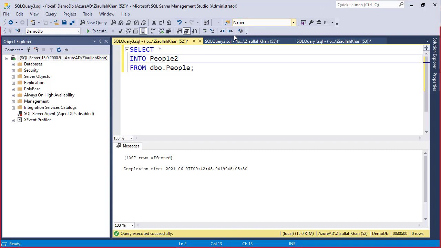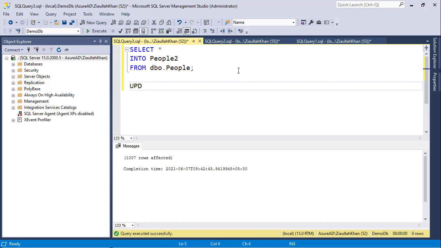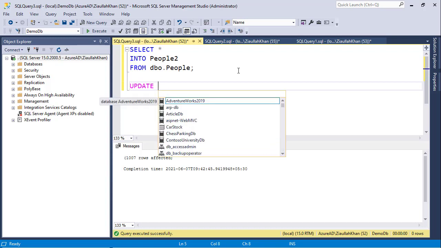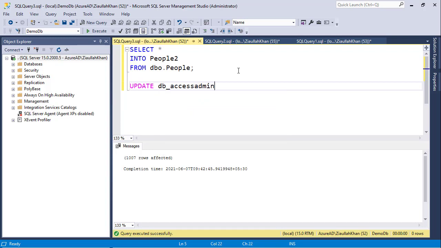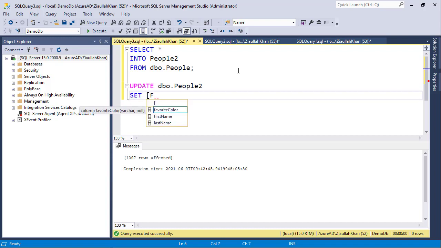Now the reason I did that is because I wanted to show you a very dangerous way of running the update command. The update command is going to modify the value of a particular column. If I type dbo.people2 here, to update a column, I'll have to use a keyword set and mention the column name here. So the favorite color column, and then let's say I want to update it to green.